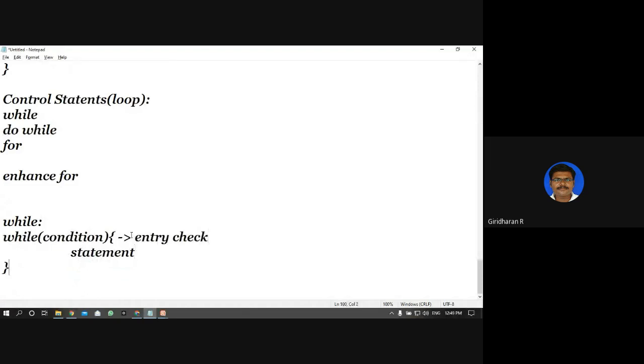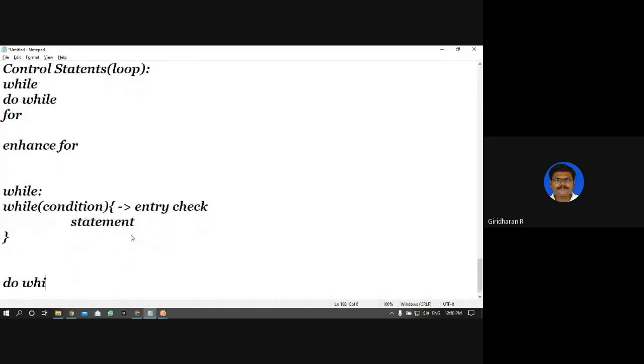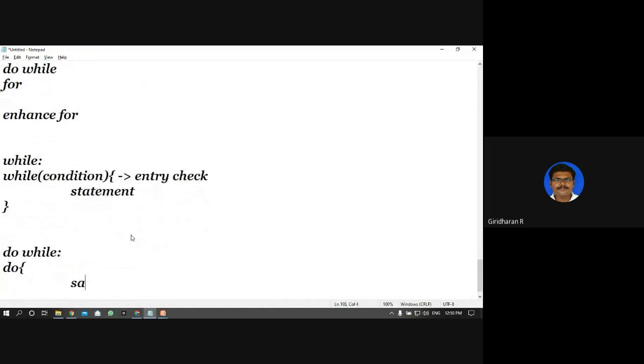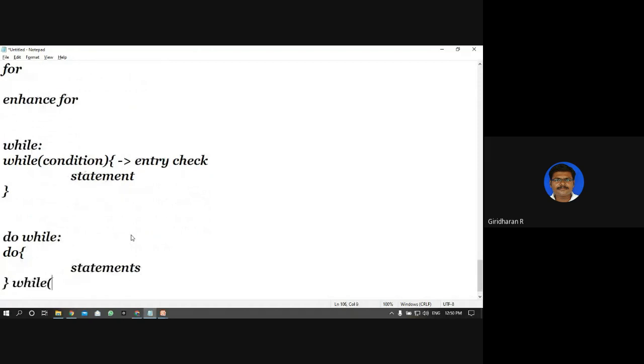After this is do while. The syntax for do while is do followed by the statements. At the end of the statements, I have while followed by the condition. First it will execute the statements. After executing, it will check the condition. Until the condition becomes false, the statements will be executed repeatedly. This is called exit check. So while can be used in two ways: one is entry check, and the other is exit check. This is the only difference between while and do while.